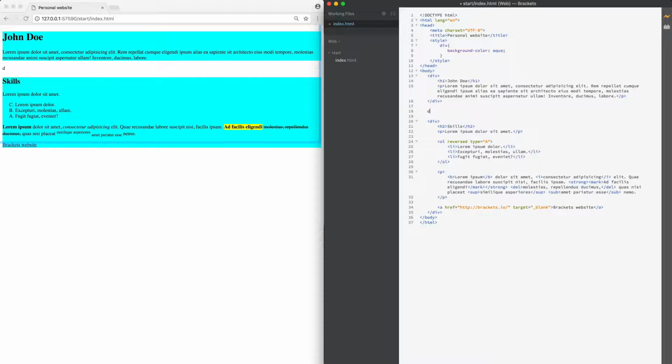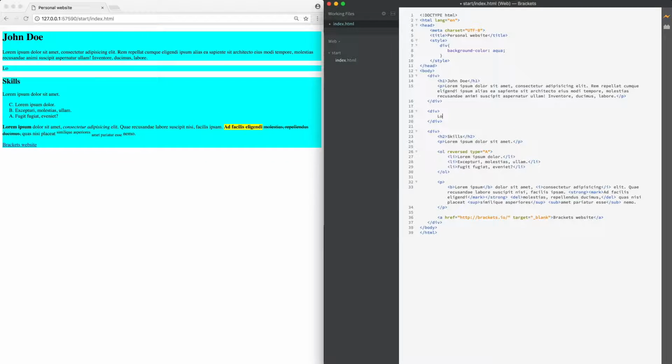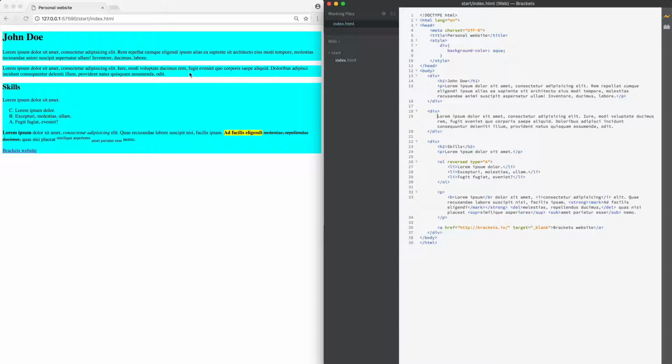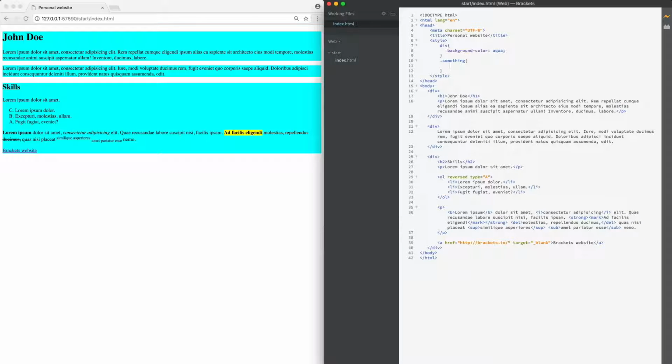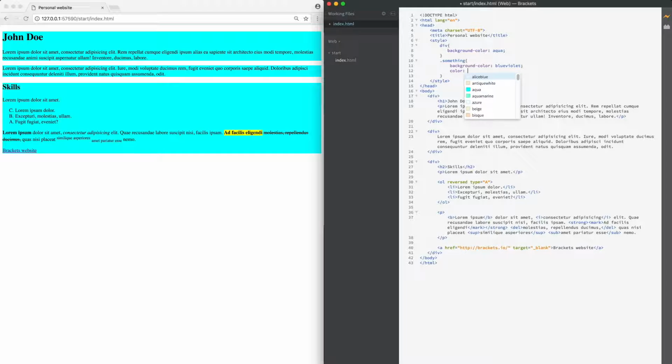And even if I add another div element filled with text, as you see, its background color is also changed. But what if you need to create rules for a specific div element or any other page element without applying them to others? You can use classes for that. To create a class, you just need to put a dot before any name you like and call it something. And let's make our something change the background color to blue violet with font color white.